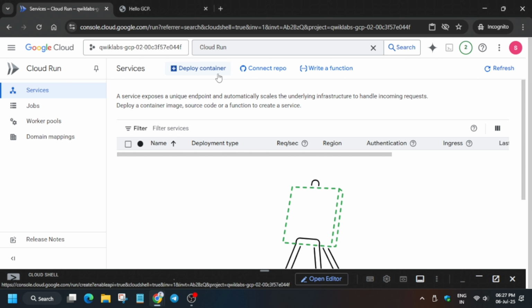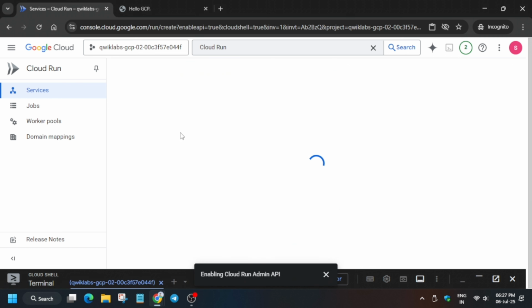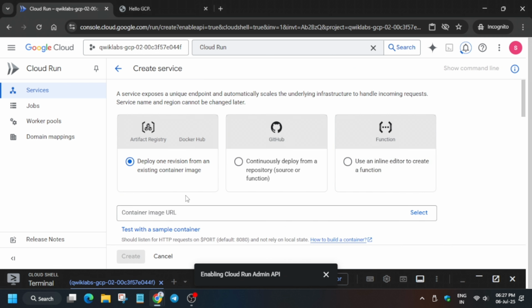Now once the page is opened, we have to click on deploy container. Yes, you heard it right. We have to click on deploy container and it will be deploying. So here first of all, many APIs are not enabled by default. If you get anything like this, you have to enable it.